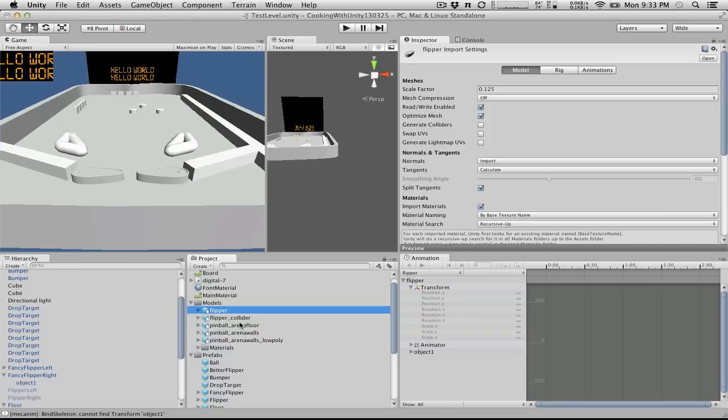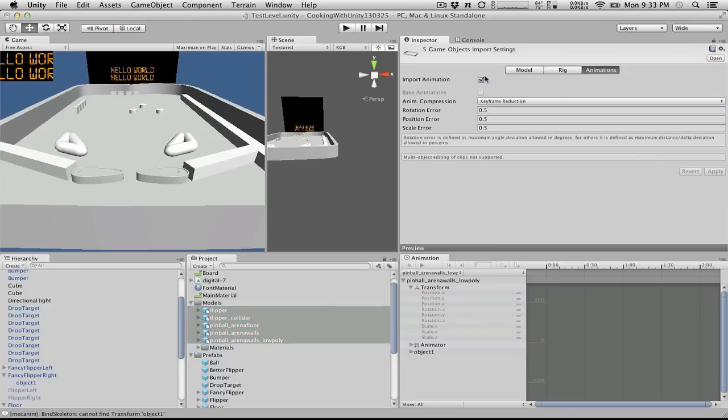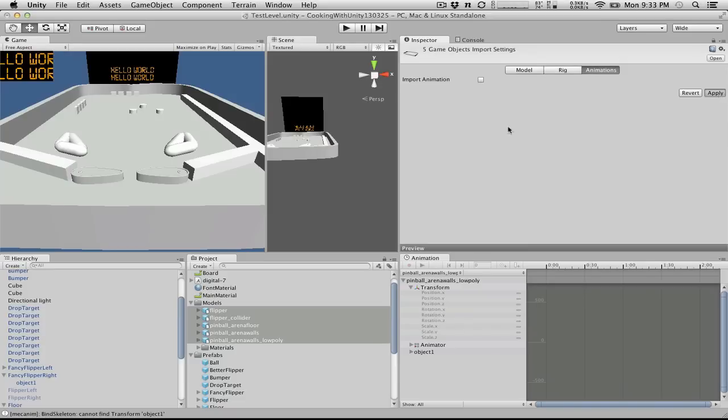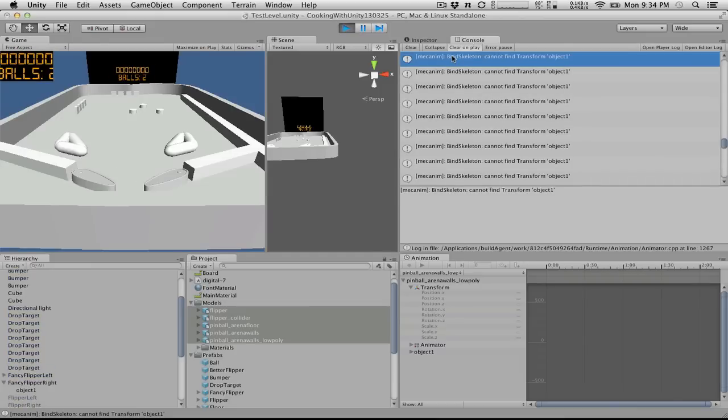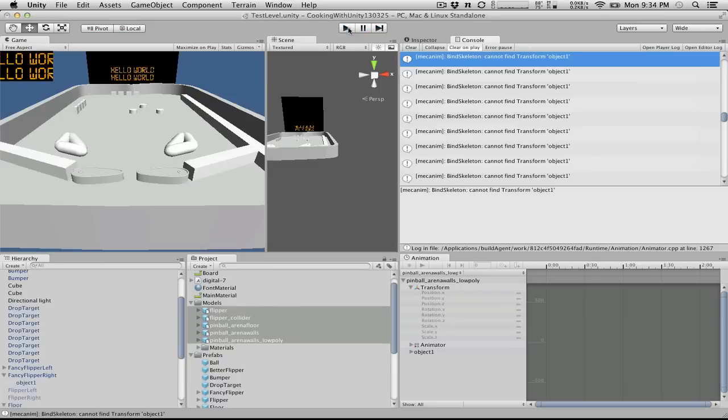Yeah. All right, so let's look at these just in case. Let's go into the flipper collider. Let's grab all of these actually, and go to animations and just make sure that's off. Hit apply. Maybe that'll help. I don't know. Didn't help. It's the first thing it says: Mechanism. We're not using Mechanism for anything. Why is it doing things?